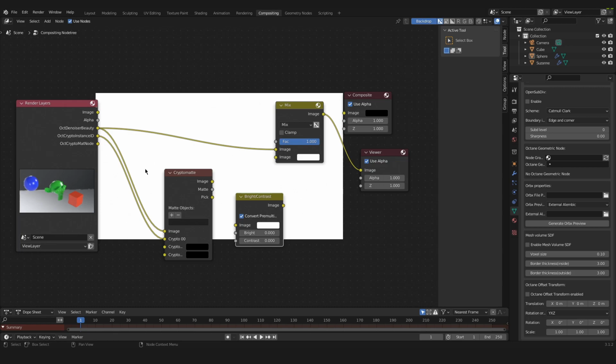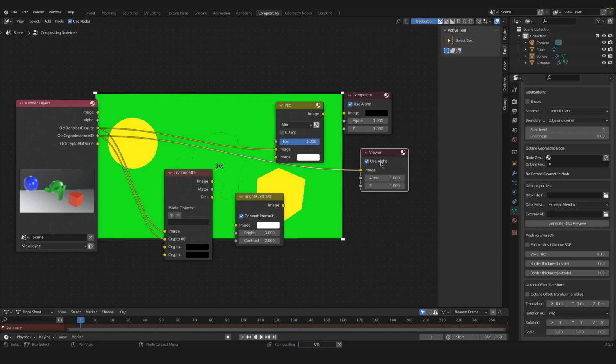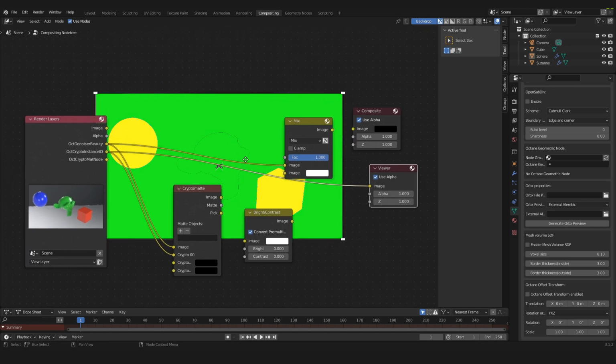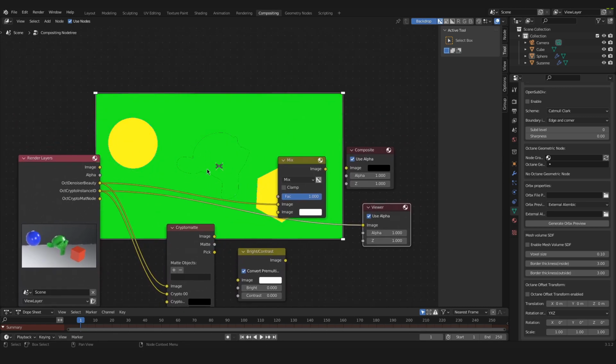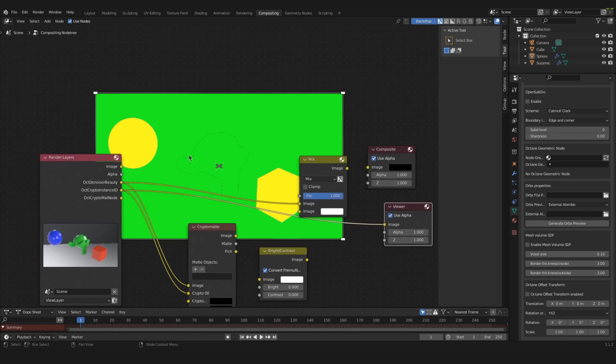So in order to now select certain objects in your scene, we will take the Octane Crypto Instance ID pass and we plug it into the viewer node that is over here. And like that, we have in the background these objects that you can see. Right now, one is only outlined and two are filled with this yellow color. And now we can select which object we want to affect. In my case, I want the sphere and the cube to be affected.